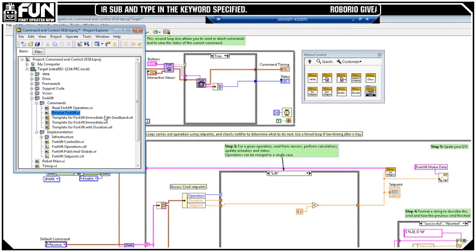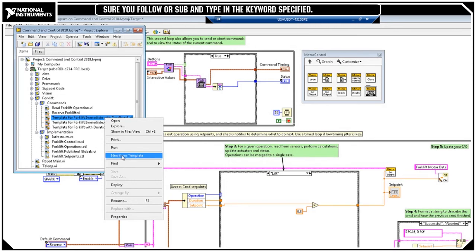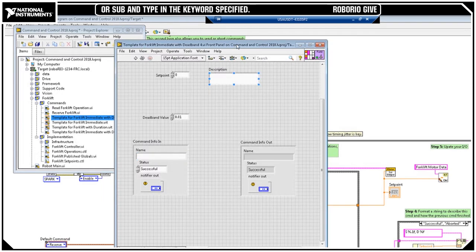So we're going to go ahead and use the immediate with deadband template so that it checks against our deadband value. Typically that's 0.01 to make sure that if our joystick is just sitting there, we're not accidentally getting any values from it. So right click, new from template. And so it goes ahead and makes this.